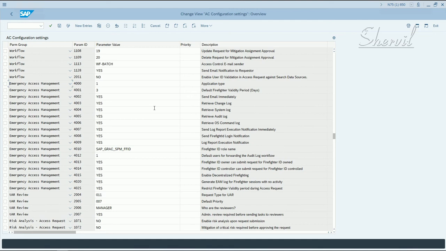For example, take the iterative change log. If you say yes here, the logs will be captured. If you say no, the logs will not be captured. Another example is the validity period of the firefighter ID. Here it says 3 days. If you say 30 days, the firefighter ID will be valid for 30 days. So depending on what values are set for the parameters, the functionality within EAM will behave accordingly.